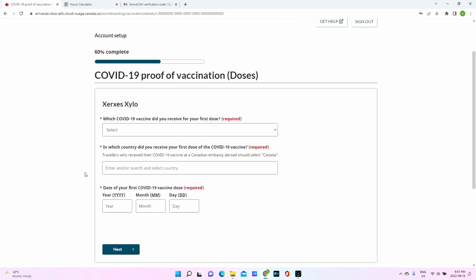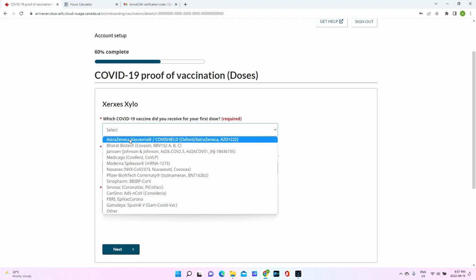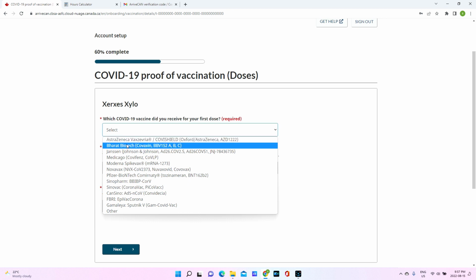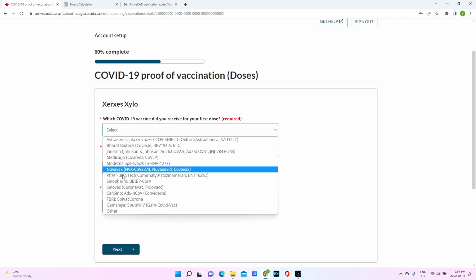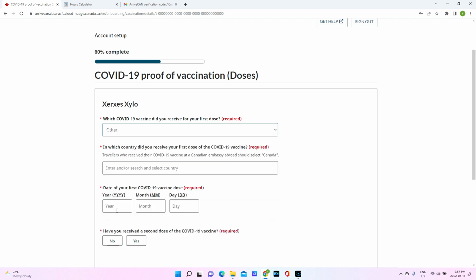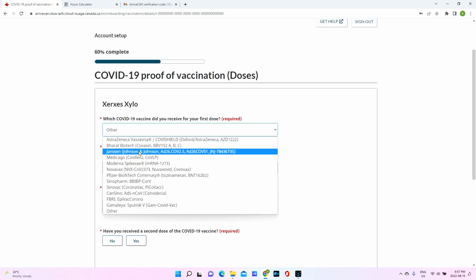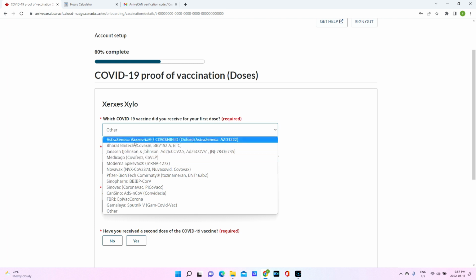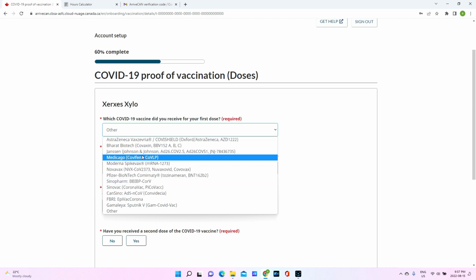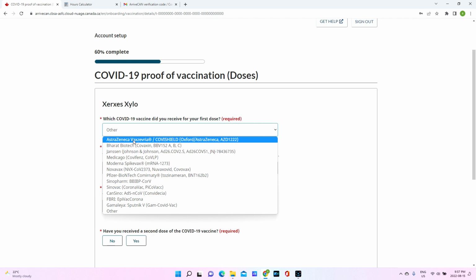Okay, so select which COVID-19 vaccine did you receive for your first dose. Let's go with AstraZeneca. There's so many. If the vaccine that you took in whichever country you're coming from is not mentioned in the list here, you can always go other. See, these are some of the most common vaccinations here. So let's go with AstraZeneca for now.